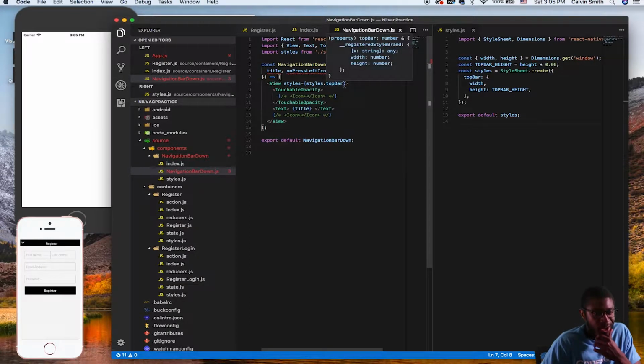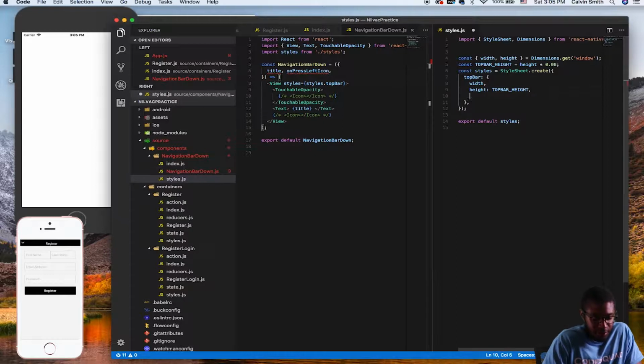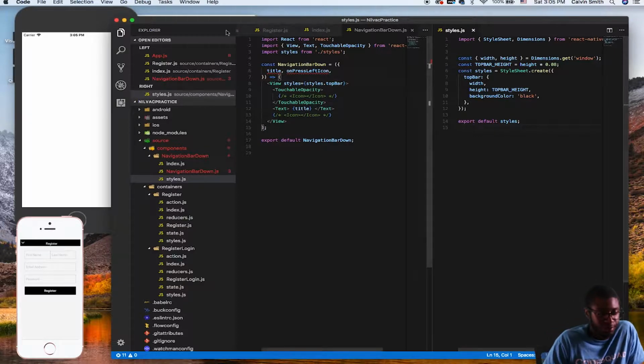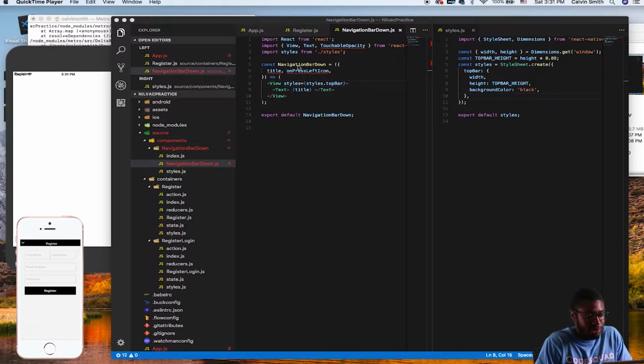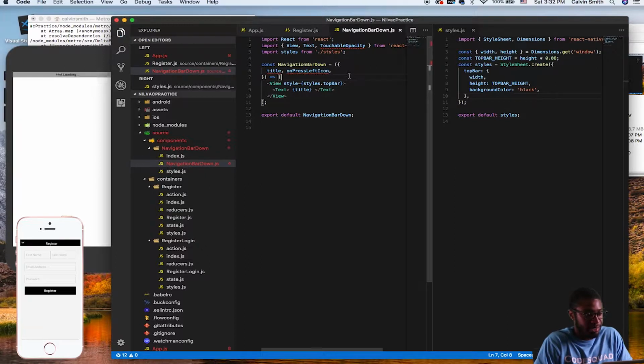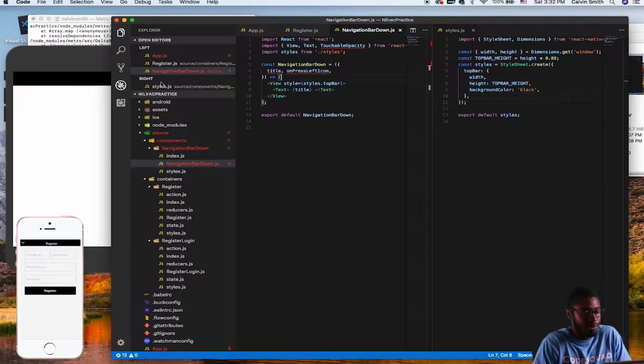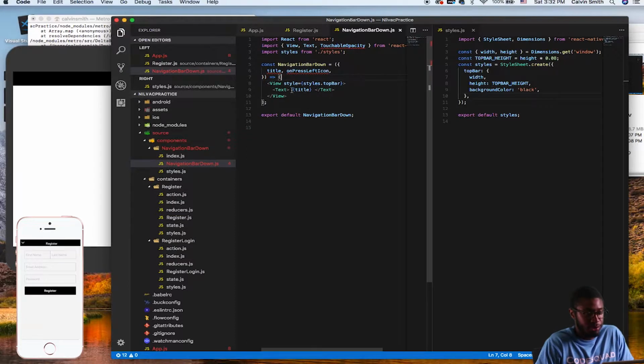And now let's see what we have. We don't have the color, so background color, let's just say black for now. Still not showing, so let's see. All right, so the mistake that I made is right here, style. I had an S on it, and now we have that right there. So you can also see that our title is now hidden. It's not hidden, it's just black, and it blends in with the black background.